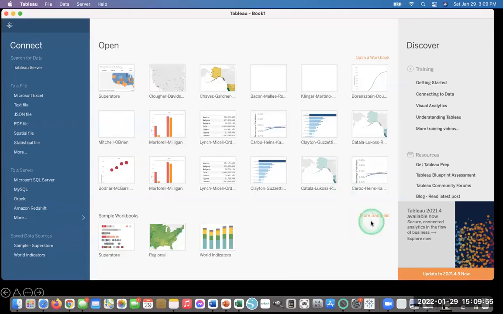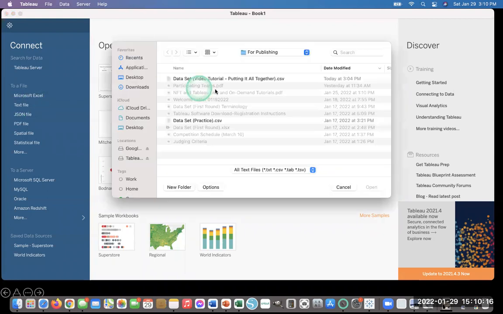Okay, so here we are back on our start page, our entry page, our data connect page, whatever we'd like to call it. First we need to connect our data set. This new data set is actually a CSV file as well, so we want to connect it as a text file. Let's see, find it. It's actually called data set video tutorial, putting it all together. If you want to know the exact title, that's the one we're looking for here.